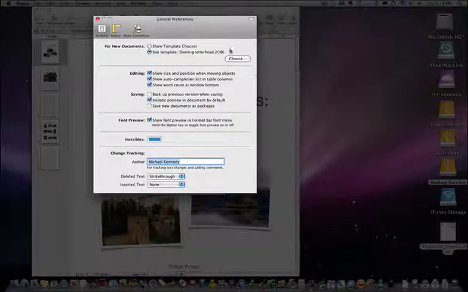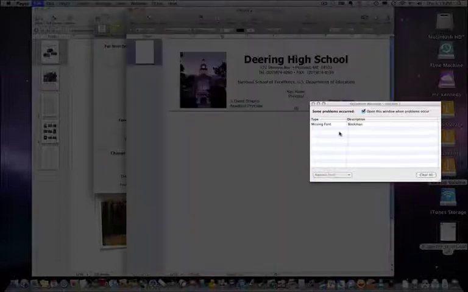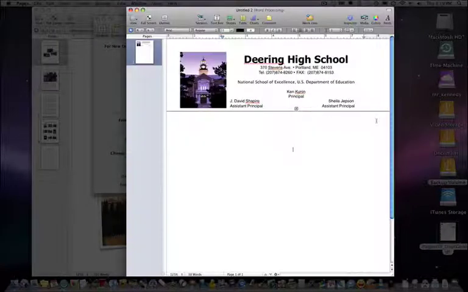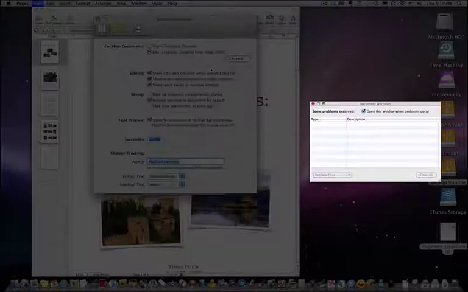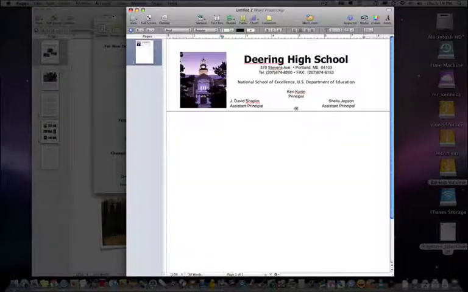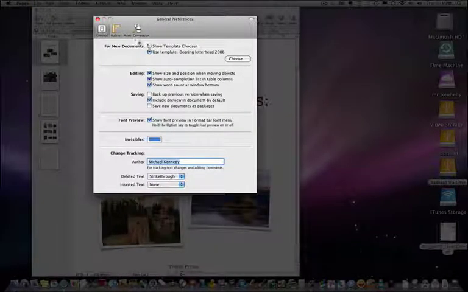And now every single time I create a new document, in this case if I go File, New Document, I should get the Deering High School letterhead. And sure enough, it says I'm missing a Bookman font, but that's okay. The Deering High School letterhead has appeared. So if I do the keyboard shortcut, Control-N, I will get that same document every single time. I personally like the template chooser, so I'm going to stick with that.